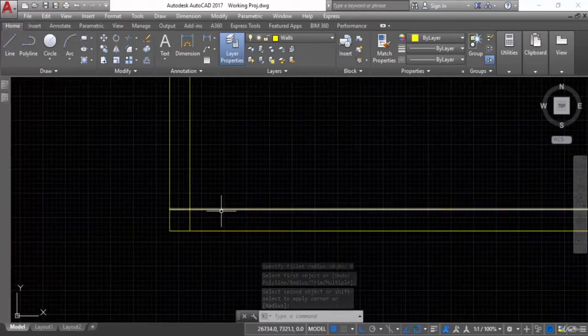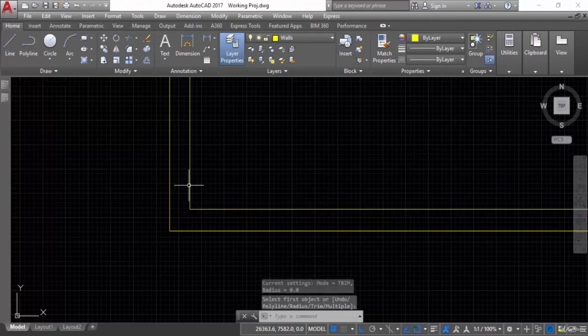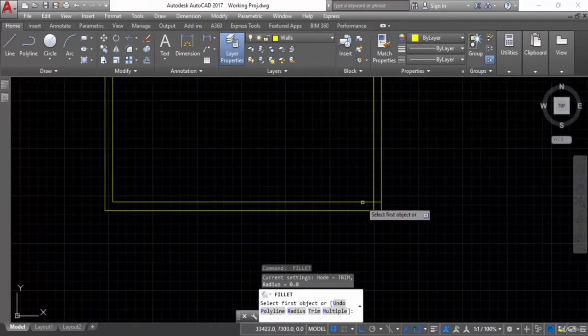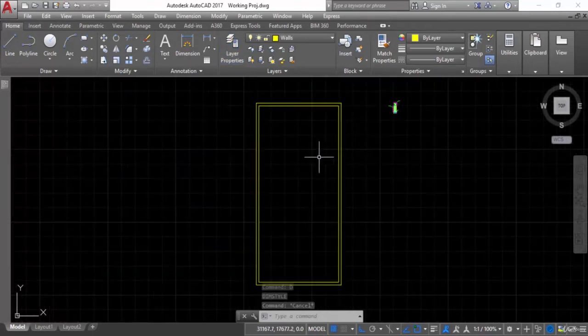Now again I will use the fillet command. I will activate that one with the space bar, and I will select both of these lines again with the space bar, both of these lines. Now after this, I will create the inner walls.